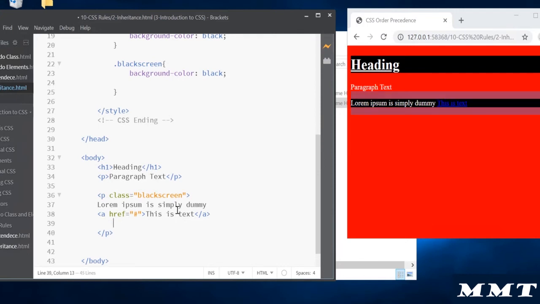Okay, and whatever you're going to write here, this is a test. Okay, this is basically the black screen is applied even to the internal tags. You can see even the anchor tag is getting that black screen. Okay, this is basically the hierarchy. So whatever the parent is having the class, it is applied onto the child tags as well.